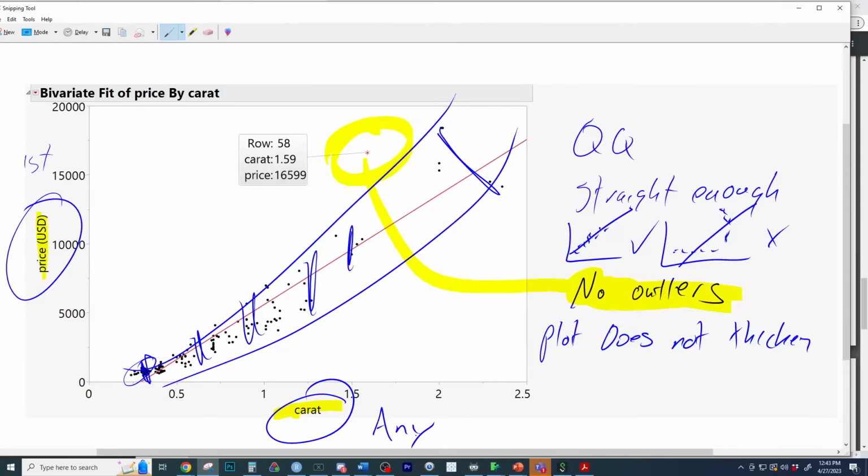This means row 58, the 58th diamond has a carat value of this and a price of this, and that is an outlier right there. I hovered over it and I was able to tell the value. Yep. So the first one is the one you've been using, and the second one is any one you want right there.